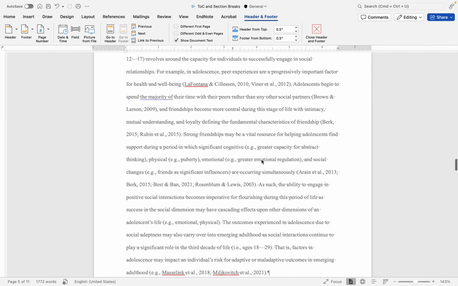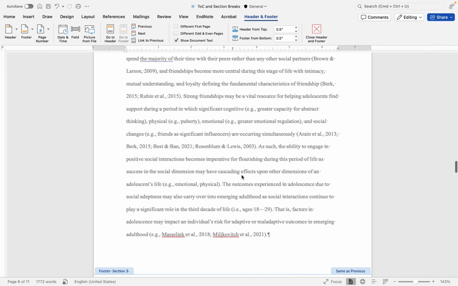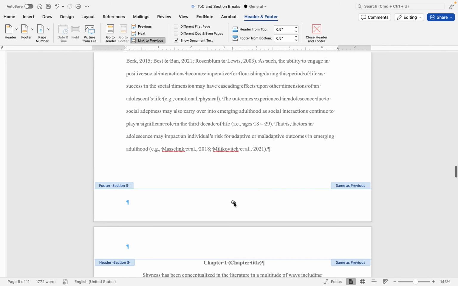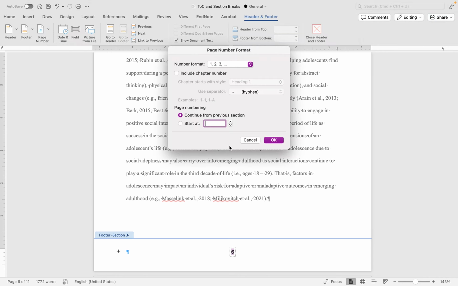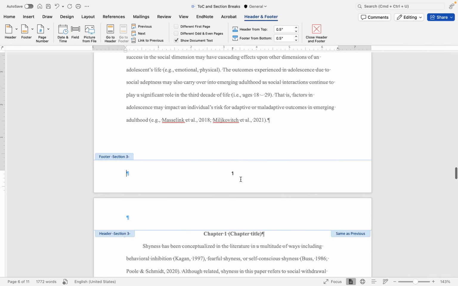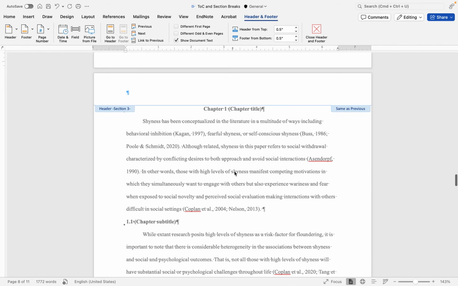And then what you'll do for this section, this entire introduction section and all of the main body of your paper, now needs to be changed down here. You do want to unclick link to previous again. You'll highlight this, go to page number, and format the page number. You'll click start at 1, and then you'll change the type of numbering because you want it to be Arabic numbering now, rather than Roman numerals. So you go ahead and click that, and now it's at 1. And it should follow through with all the rest of your document.